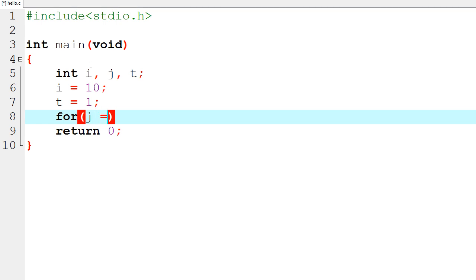So j is equal to 0, semicolon. Now what this says is j is equal to 0, and then we also want to say j is less than or equal to i, which just says we want to check if j is less than or equal to i. At this point it is, because right away when the for loop starts, j is equal to 0 and i is equal to 10, so it's going to ask, is 0 less than or equal to 10? Yes, that's true, and then it's going to do what we tell it to.